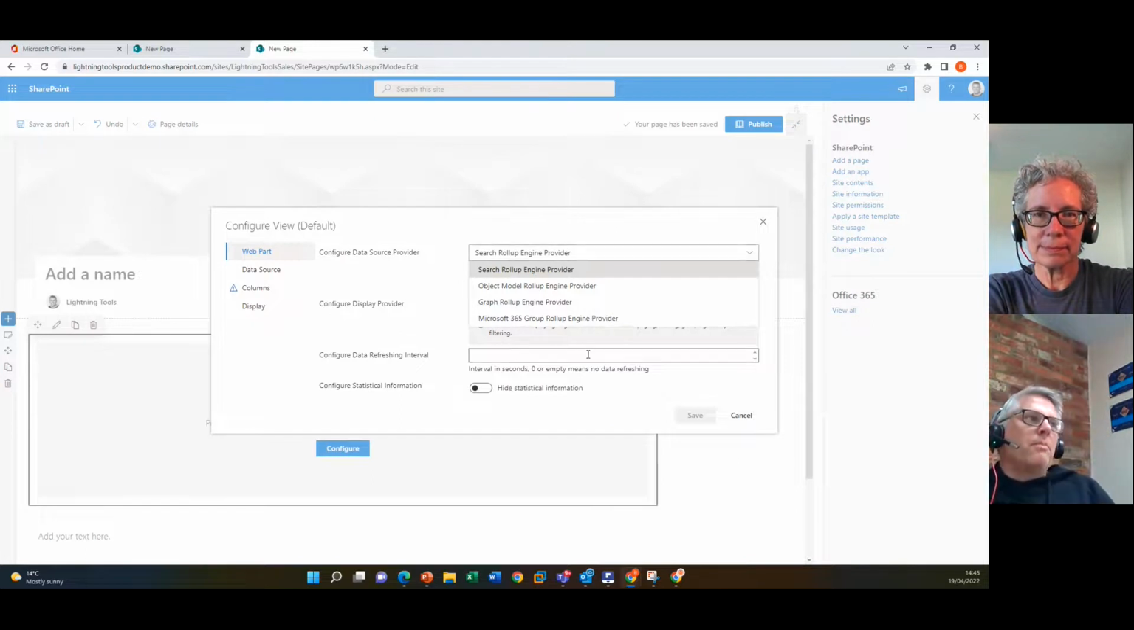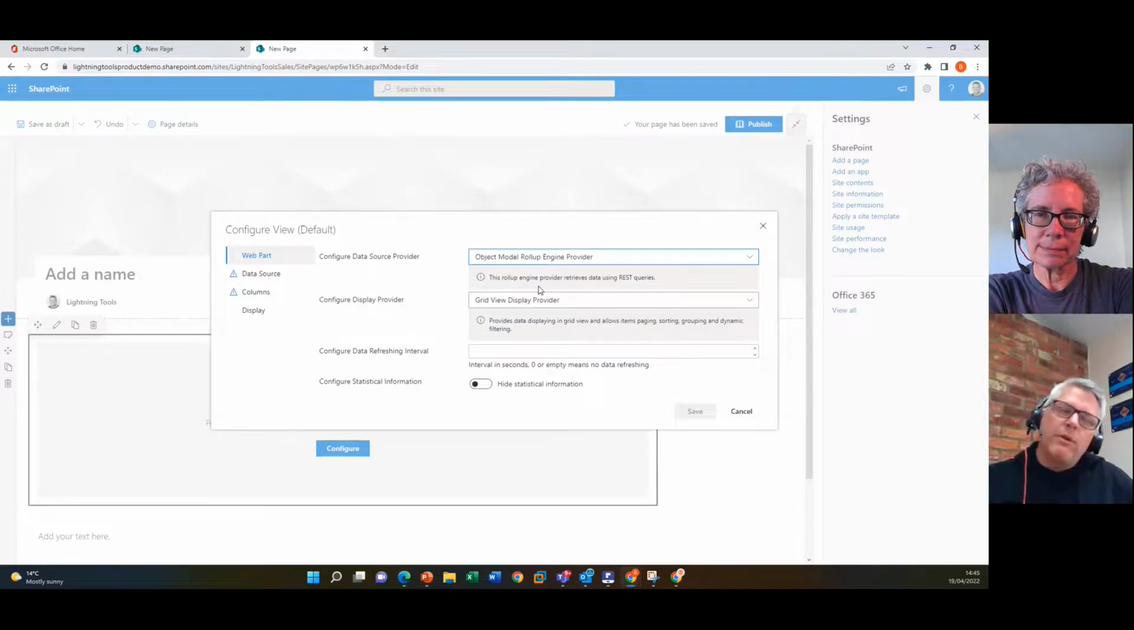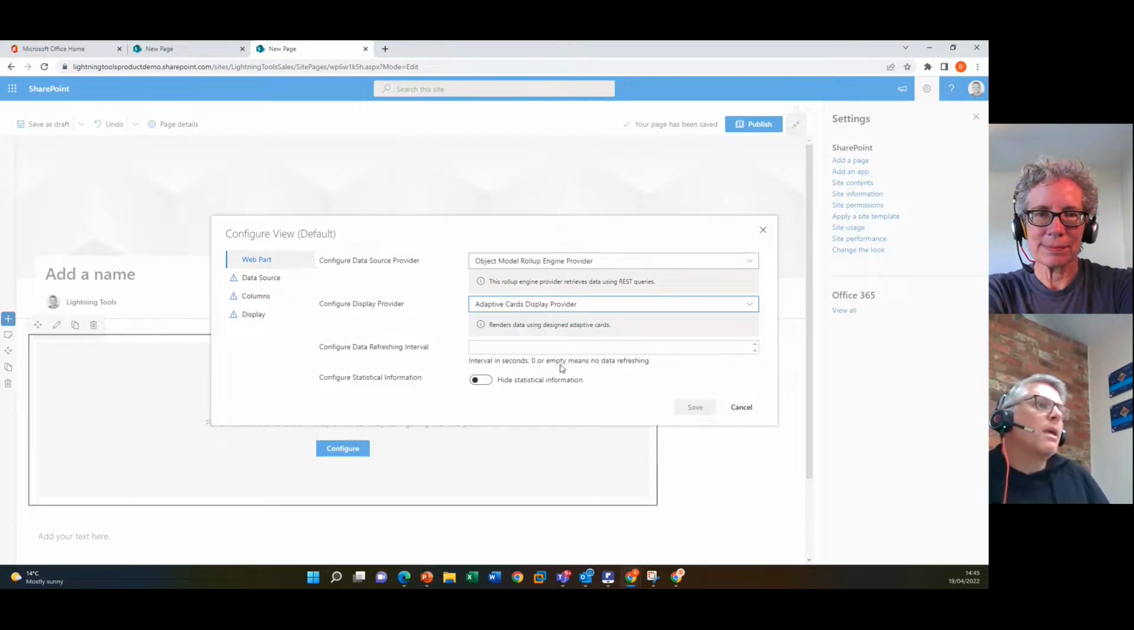So while I'm in the advanced mode, I've got the different types of data source provider that I can work with. So this determines whether you're going to be pointing the lightning conductor at Microsoft Graph or whether you're pointing it at SharePoint Search or even the Microsoft 365 groups. I'm going to use the object model, which will give me real-time results from the different SharePoint lists or libraries. And we've then got the type of display. So historically, we'd have three, the grid view, the JSON view, and XSLT. But now we've got the adaptive cards display provider. So that's one I'm going to choose.